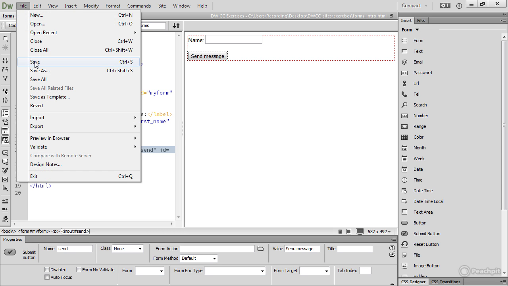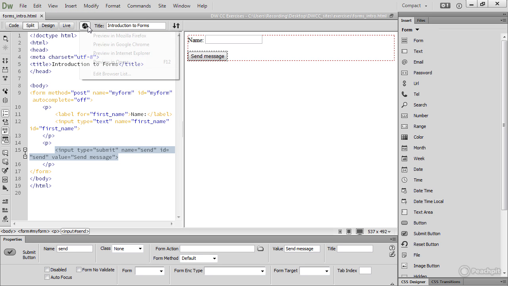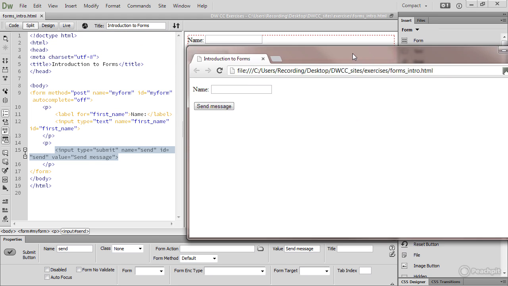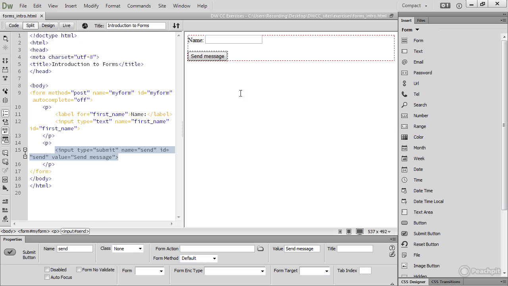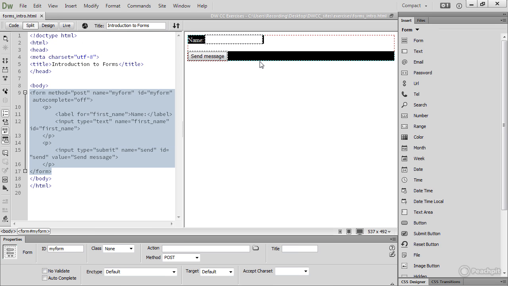So I'm going to save that page and then preview it in a browser. So let's bring the browser across. There it is. If I type my name in there and click send message, the form is submitted, but I'm not sending it anywhere, so everything just disappears. This is because I'm using the post method. Let's go back to Dreamweaver and select the form itself and change method from post to get.